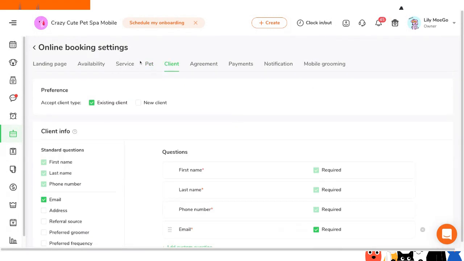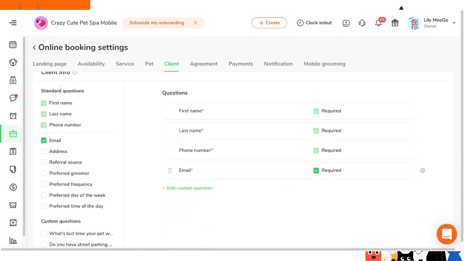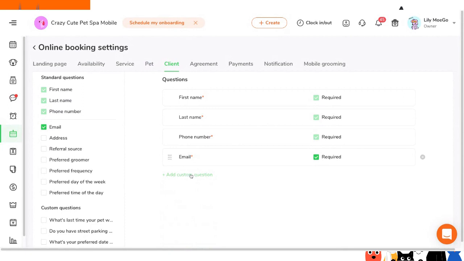A lot of our customers say, we just want existing clients. We want no new clients doing online booking. You can do that right up here. You can also accept both. It's up to you. So just like the pet tab, you can ask certain questions. You can make them required. You can add a custom question about the client or the pet parent.